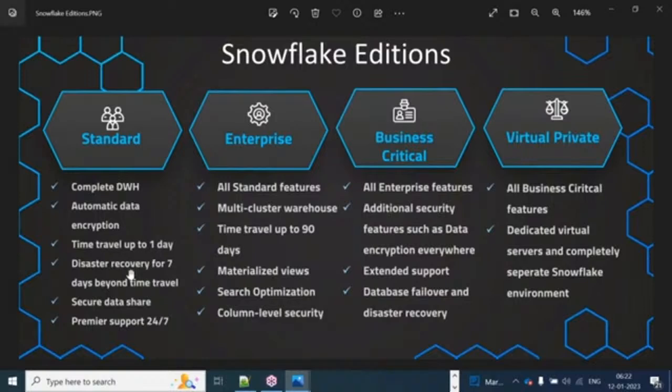And then what about disaster recovery? Disaster recovery is nothing but this: if databases go offline, then you can bring them back online. What about data share? Data share is nothing but a secure data share, so you can share the data between Snowflake accounts. This is about your standard edition.